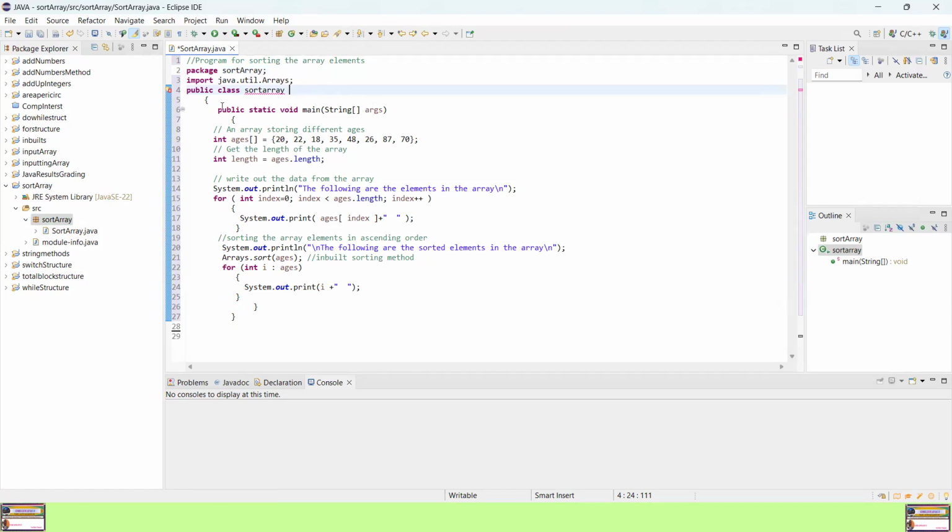And then you ensure that the name of the class is similar to the name of our file, or the name of our project, or the name of our program, which is SortArray. You can see that S is in uppercase. So we need to make that correction also. S is in uppercase and A is in uppercase. So that is SortArray.